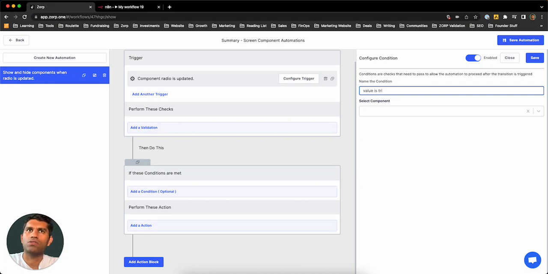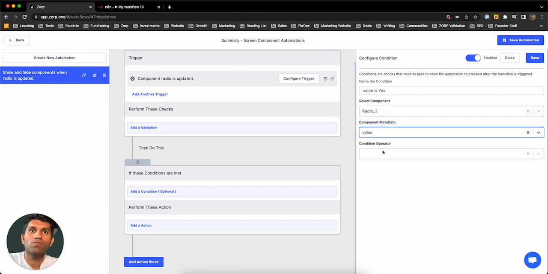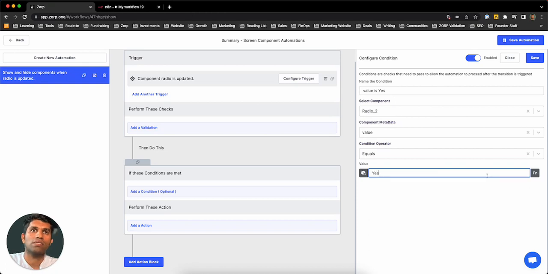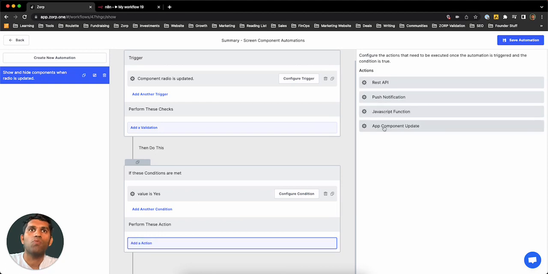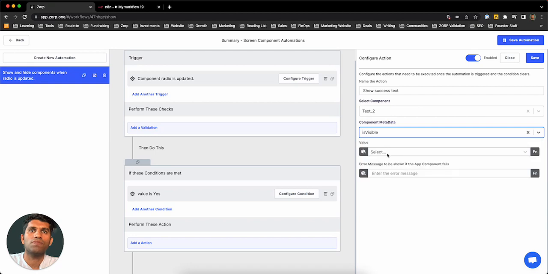value is true. Value is yes. So if it is yes, I want to show the text display component. So in this case of radio button, value equals yes. So if the value of radio button is equal to yes, I want to update the show success text. So in this case, I will show text2 is visible is true. So I'm making the visibility of text2 true.